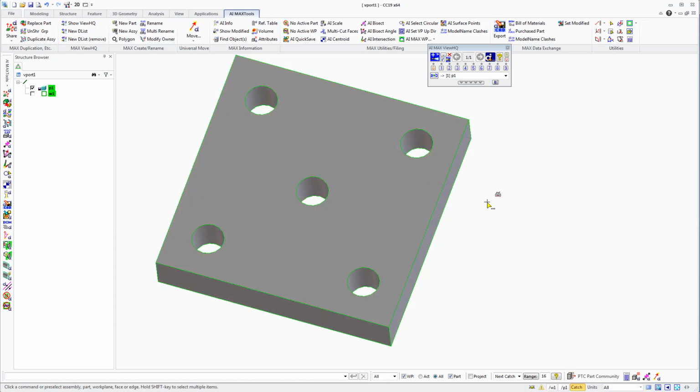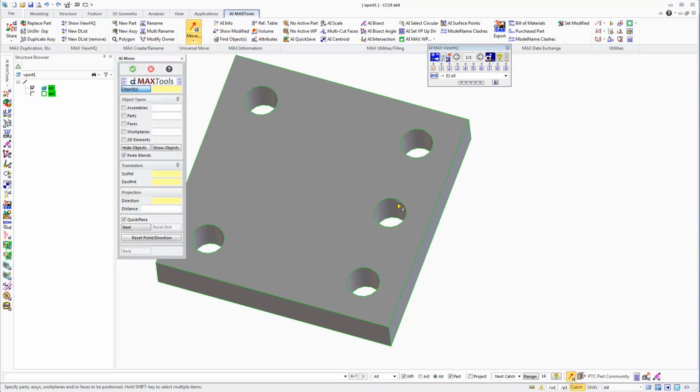So with version 19 and later, you can use the line between 2 points functionality. If you happen to be using the AI MAXTools functionality, you can do the same thing, and it's even faster and easier with the AI Bisect command. We'll click on AI Move by 2 points, click the face that we want, do a Control-Shift, and catch that center. Then we'll come over and click on AI Bisect.